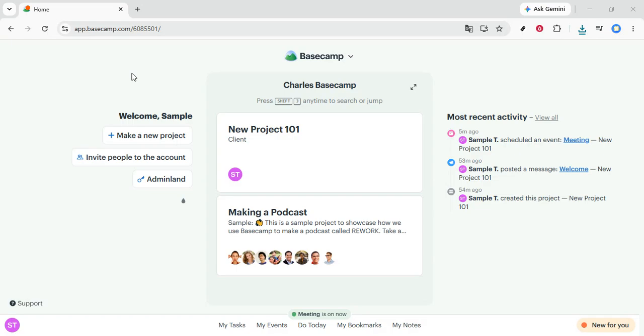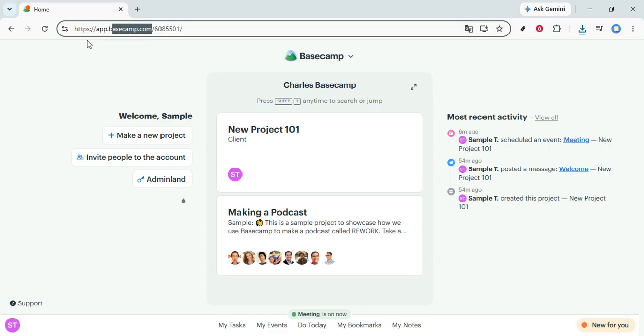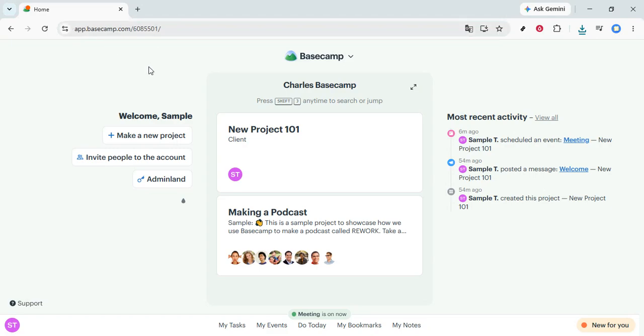First, let's begin by navigating to Basecamp's website. Start by opening your preferred web browser, and in the address bar, type in basecamp.com and hit enter. Once the page loads, log in with your credentials if you haven't already. This will take you to your dashboard, where you'll see a list of all your active projects.